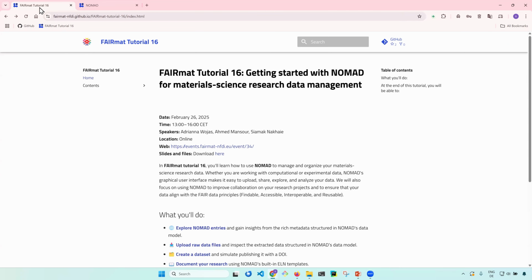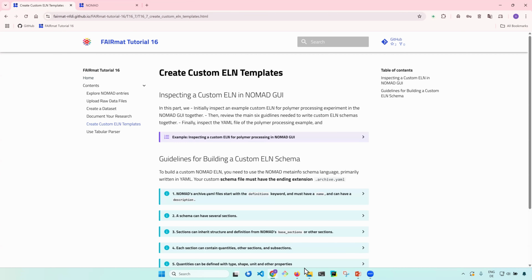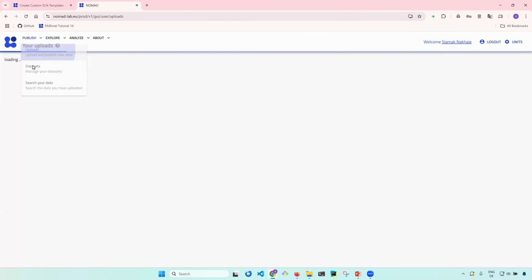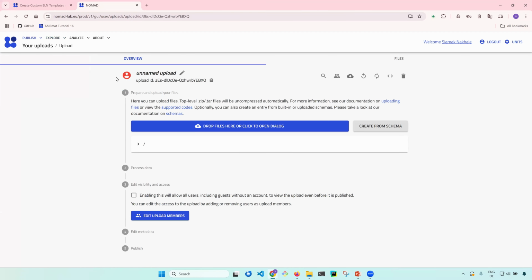Okay, let's get started. Again, I go to the tutorials page, and we are now in the second to last part, which is creating custom ELN templates. So the first task is that we inspect the custom schema in Nomad visually. So I go to publish, to the uploads, create a new upload.